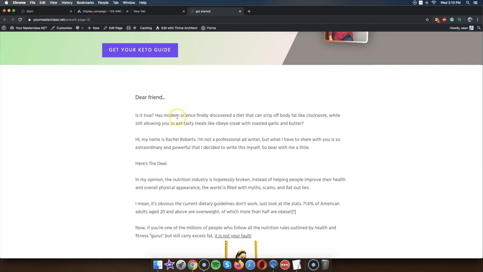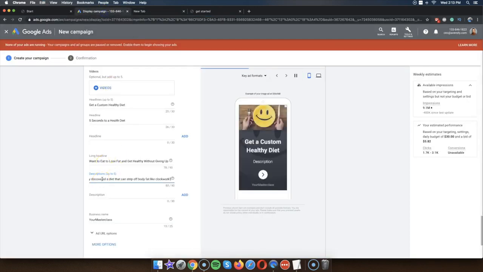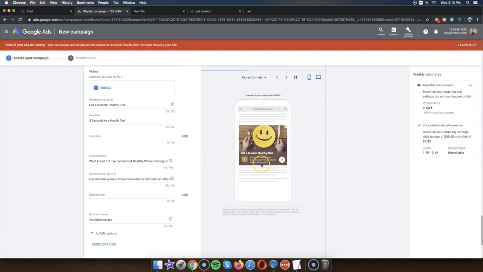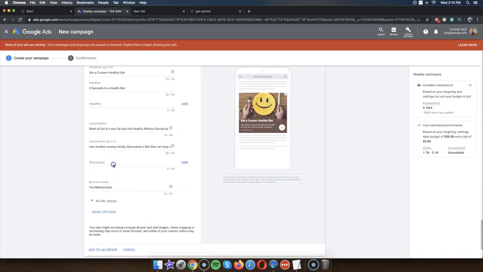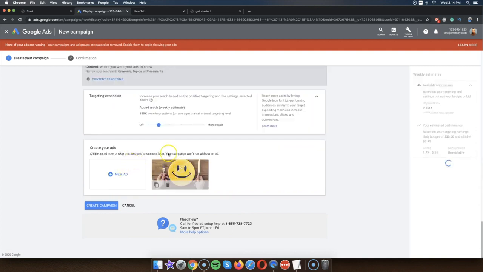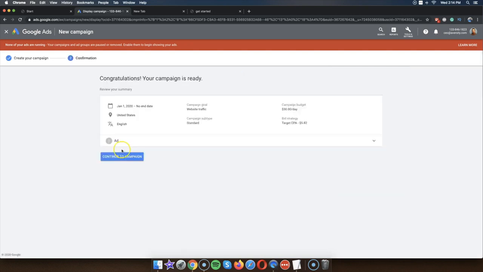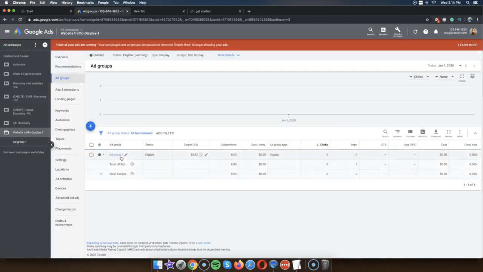Let's see. There you go. So that would be that, and again, you can just play with this more. So you can click add to ad group and create a campaign. That is pretty much it, guys. So now the campaign is going to run. Just give it some time. It's going to get approved, and after that, it's going to start running and driving traffic.